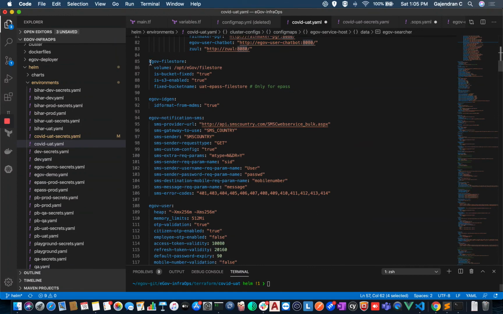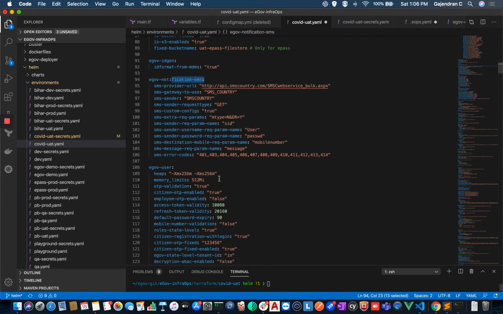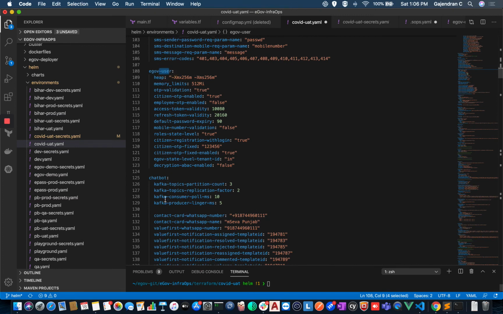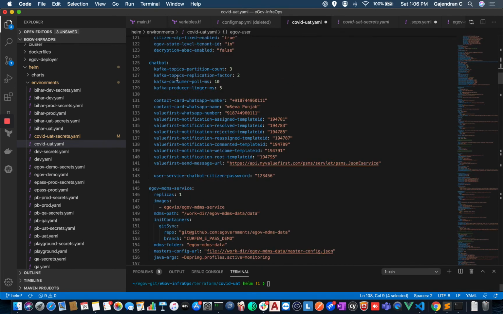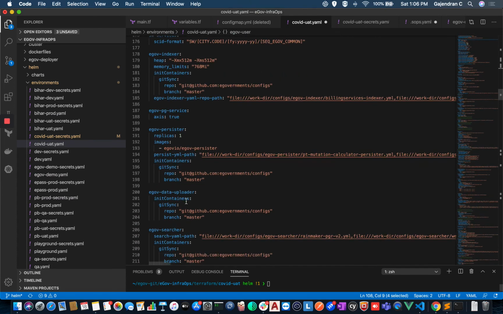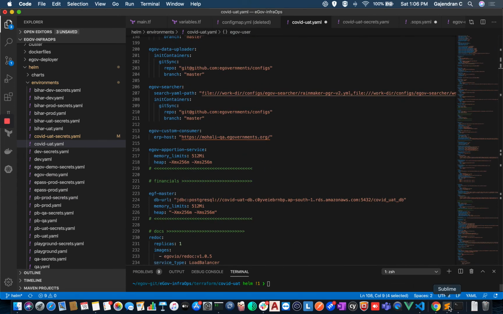Now, for this particular environment, you need to decide which services you are going to deploy and what needs to be overridden. For example, I don't need an IDGen, or I need an IDGen but I don't want to pick the format, I do want to pick from MDMS, or I don't want to pick from MDMS. All these overrides we should be able to do. This is SMS notification and user service, chatbot. Likewise, all these are various services, right? We have seen them in the list.